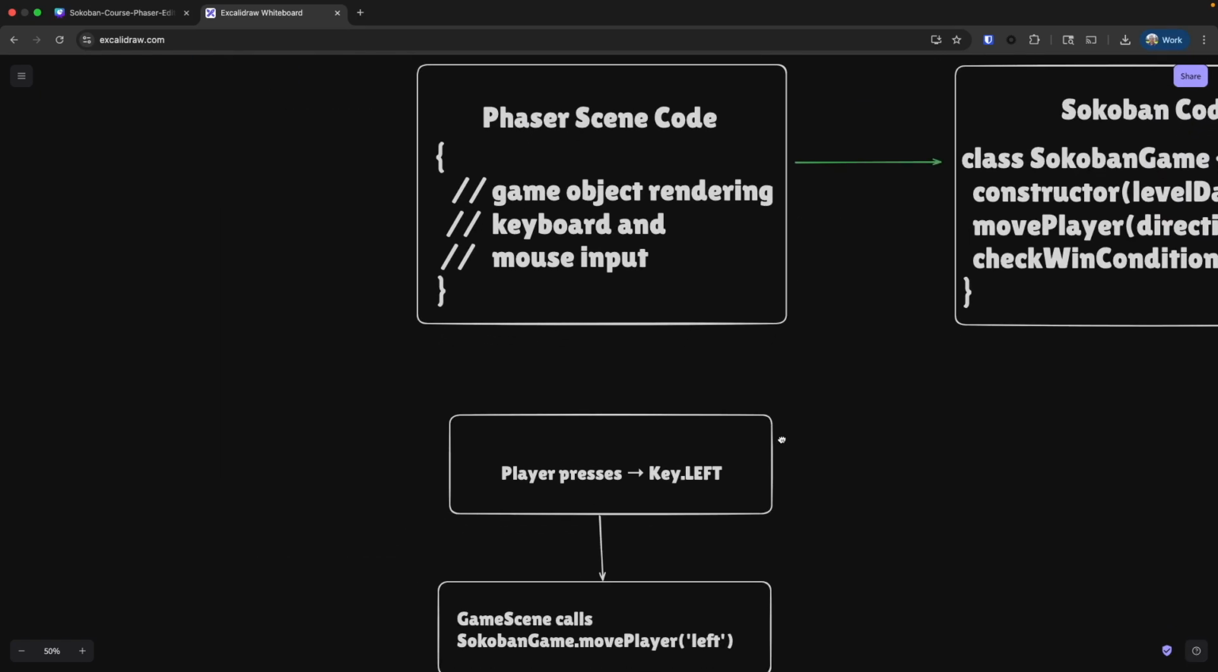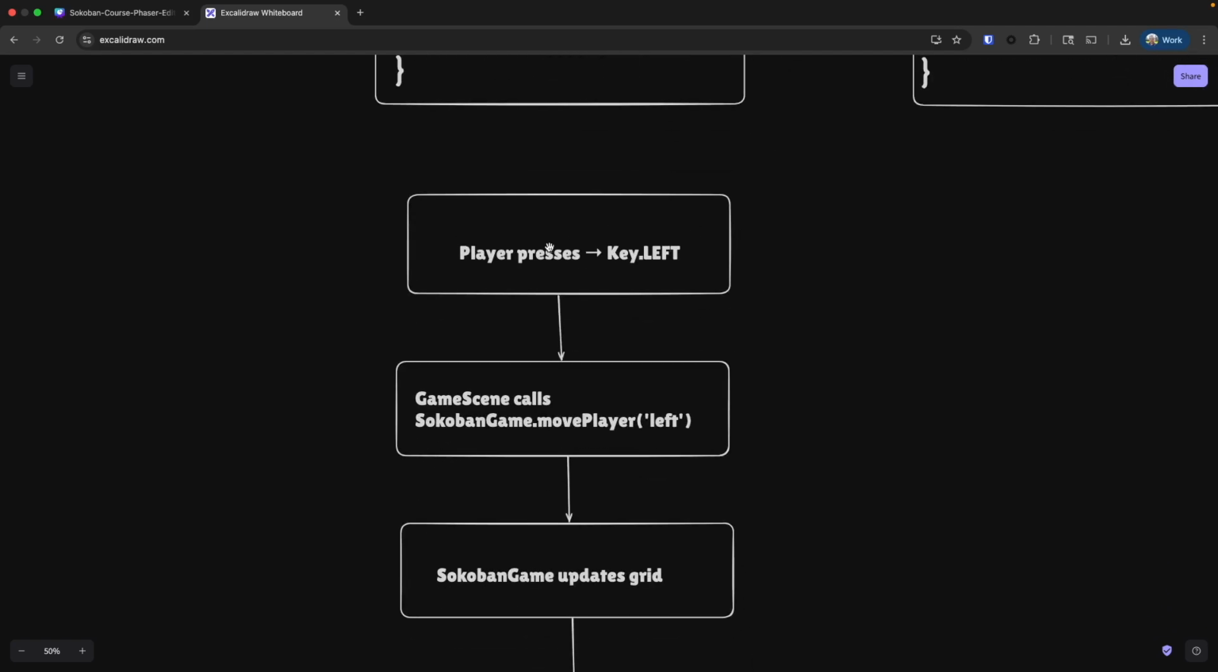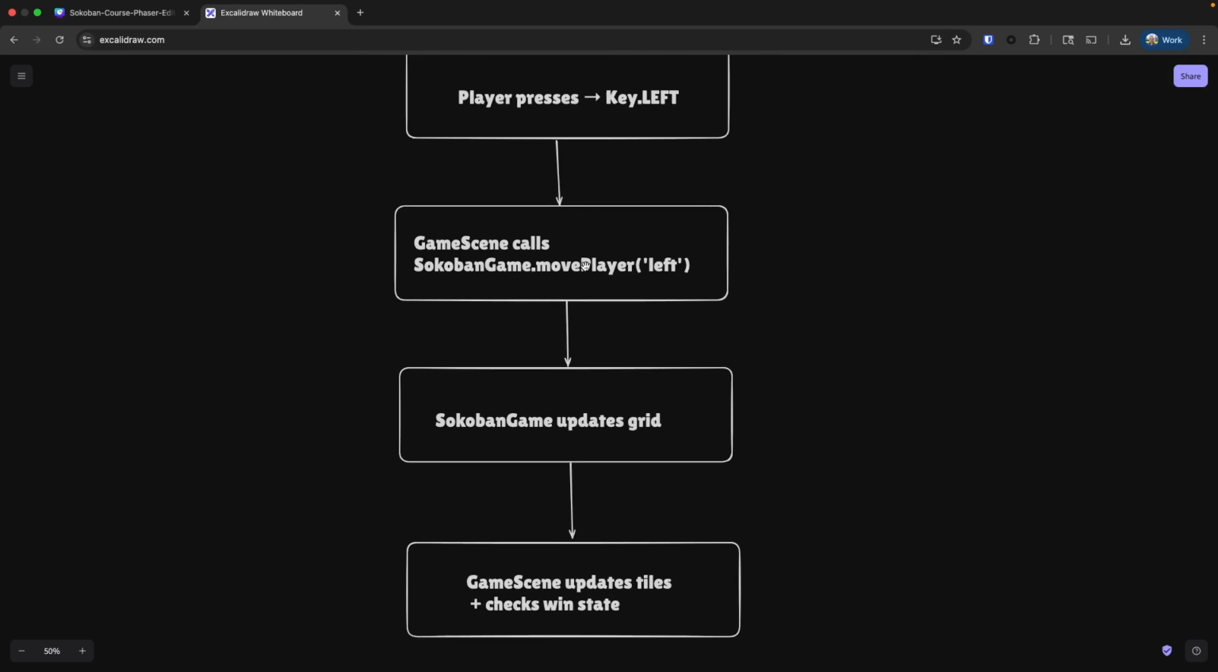And so how this will work is from our Phaser scene code, we're going to detect when a player presses one of our keys. In our example here, if our player presses our left key, our game scene is going to call our Sokoban game instance and then call our move player method. We'll pass in which direction the player wants to move.